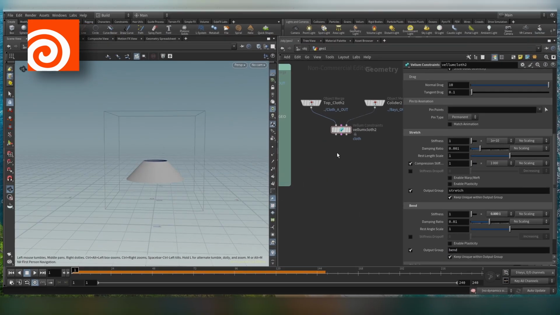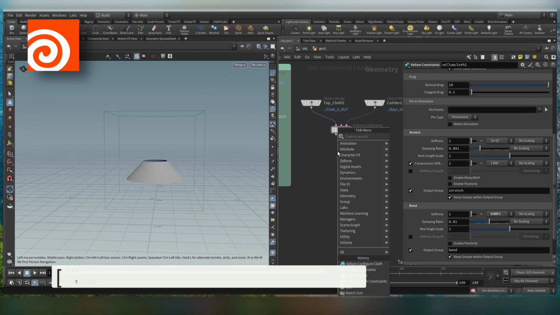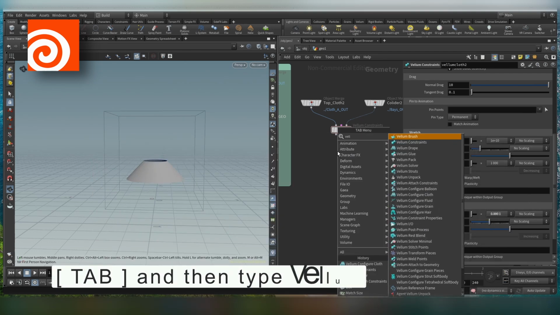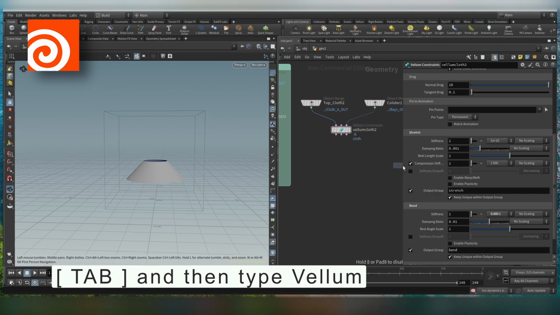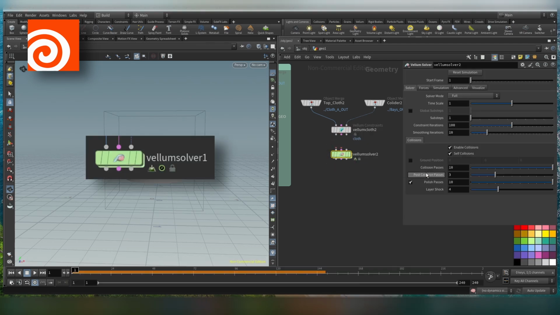All right, so if I press play now, nothing's going to happen because very simply, there's no nucleus. There's nothing to drive the universe. And for that, I'm going to need a Vellum solver. Again, just tab and start spelling Vellum and everything will come up. And I'm just going to choose the solver from here and I can connect it.